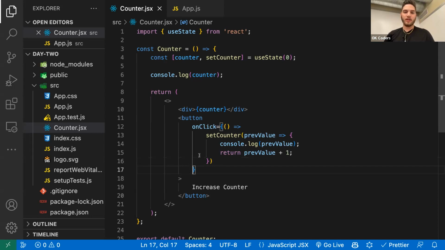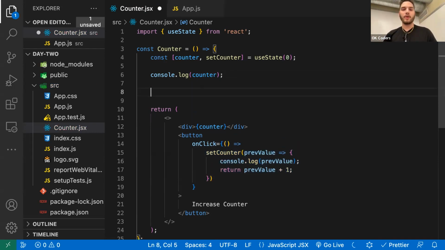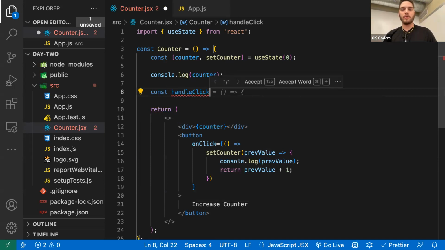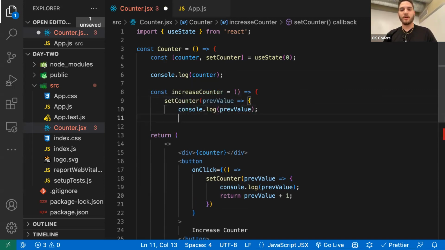But like you're seeing, this is getting a lot here inside of the JSX, and so it's pretty common to just take this whole function that we wrote and move it into its own function. And so we can do that. So we can say const handleClick, which we can even make more specific, like increaseCounter. Thank you, Copilot. And then now it's just going to try to follow everything that I wrote underneath.